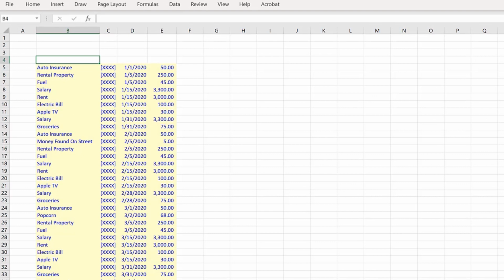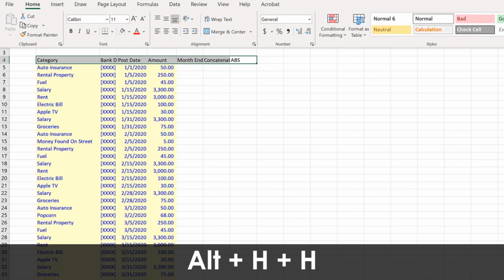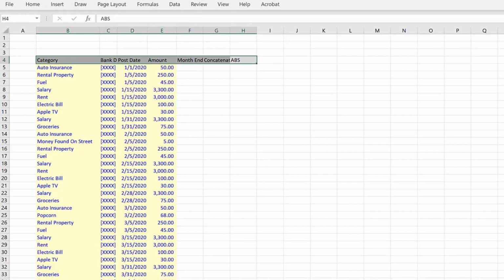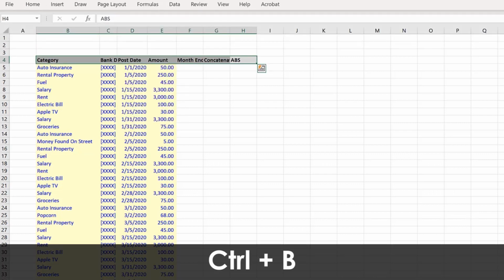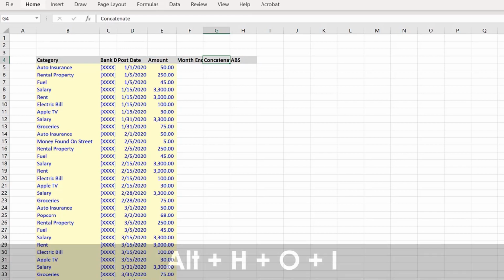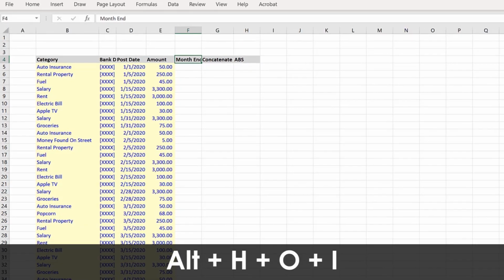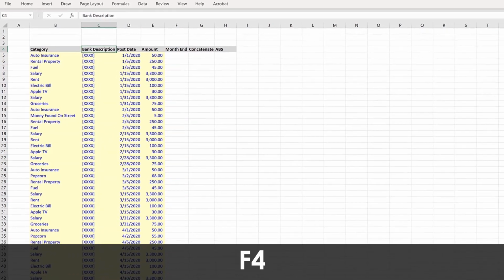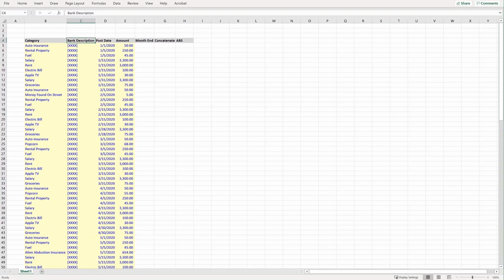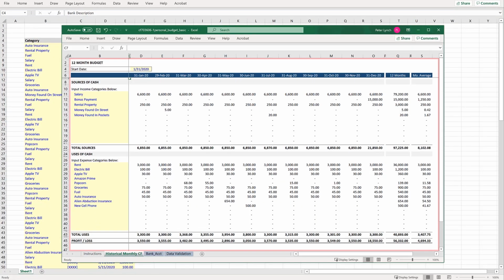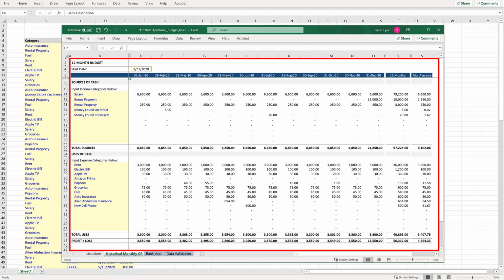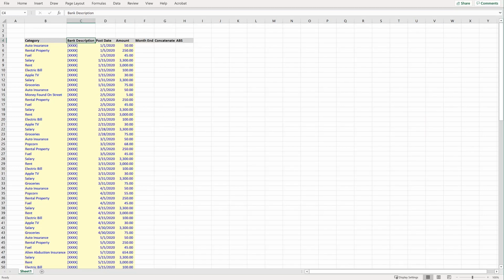And then we'll add some titles above. Press Alt HH to change the background. Control B to make the text bold. Then you can use Alt HOI to adjust the width, F4 to repeat the action. And now we have our data, but we need ways to pull this data into the other worksheet. So we're going to add a few more columns.